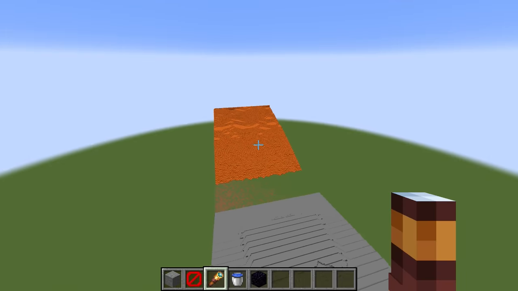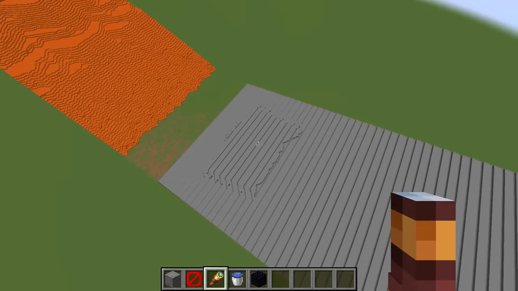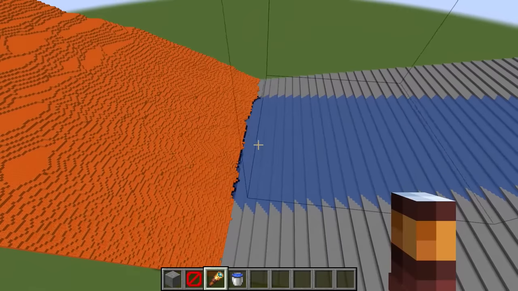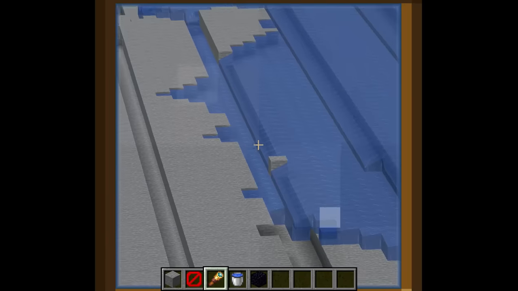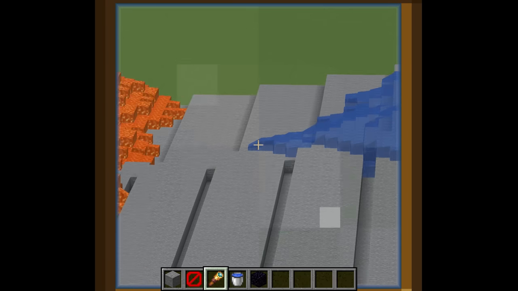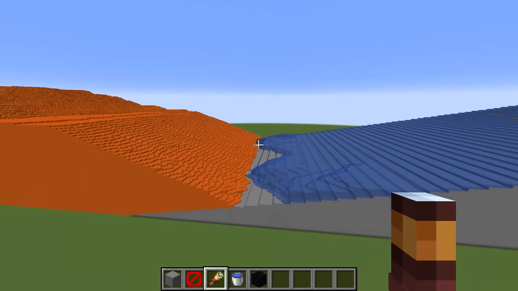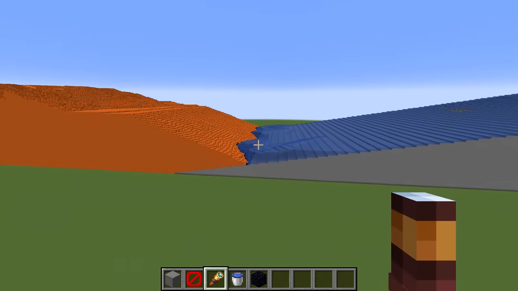So we got the infinitely flowing lava, and we got some questionable stuff here, and that is from the previous one where I failed miserably because the water ended up just going underneath the lava. Oh no, it got stuck. Wait, never mind. Okay, it's about to meet. And as you see, oh my gosh, as soon as it meets, the water is starting to accumulate here. Wow, that is so cool.